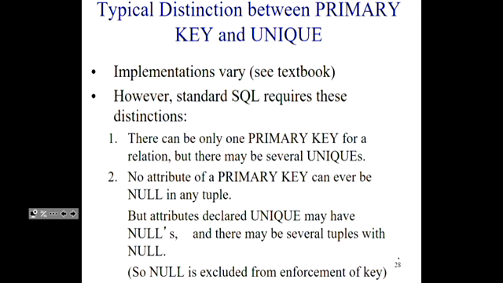Now for the distinction between primary key and unique, there are variances in implementations of various databases. So you should go and look at how your favorite database system, the one you're going to be using for your project, actually implements this. But typically, standard SQL and SQL implemented by almost all database systems obeys the following rules. There's at most one primary key for a relation, but there can be several uniques. You can certainly not designate a primary key if you'd like, but there can be at most one primary key for a relation, but there can be several uniques.